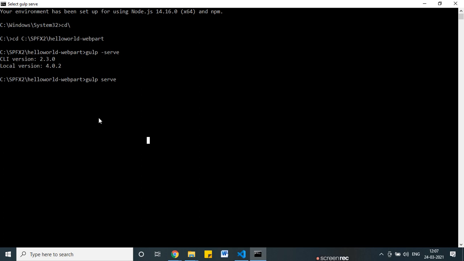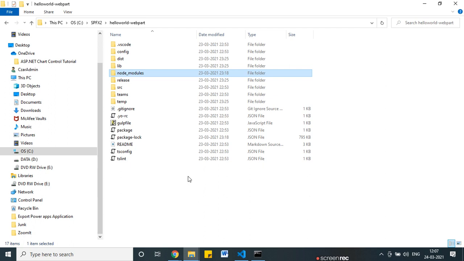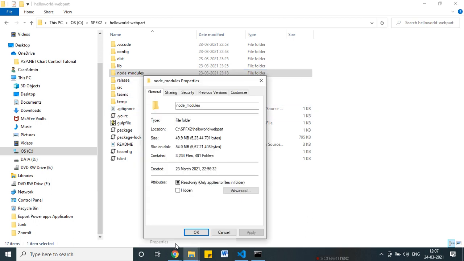Meantime, we create our web part through the Yeoman. We run the command yo @microsoft/sharepoint. But while installing the node modules, see, this is the file structure created after implementation. Okay, so we can see there is a node_modules folder, and this node_modules folder has a huge size. Okay, so there are different ways.